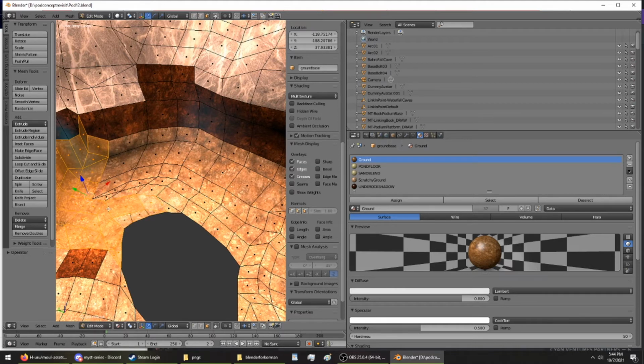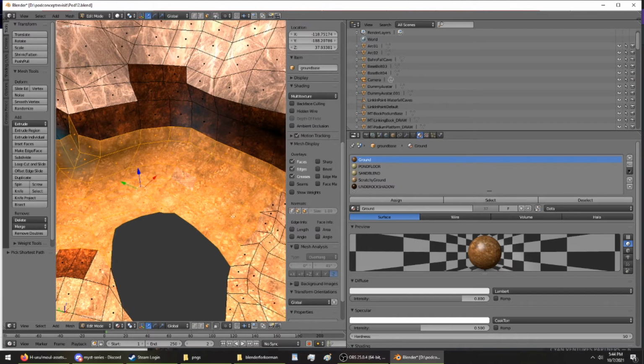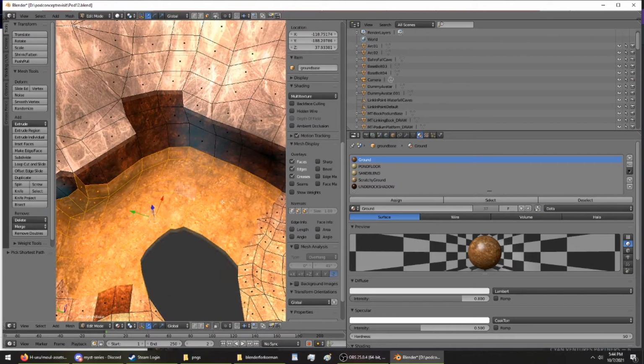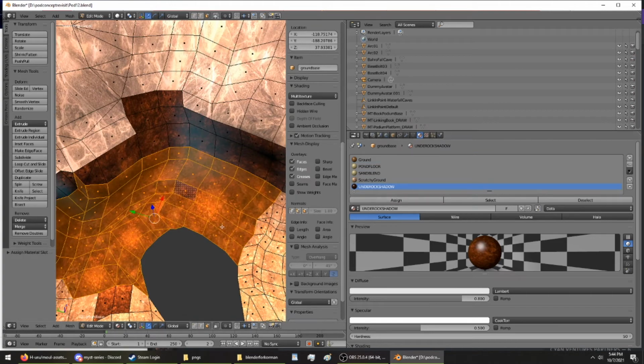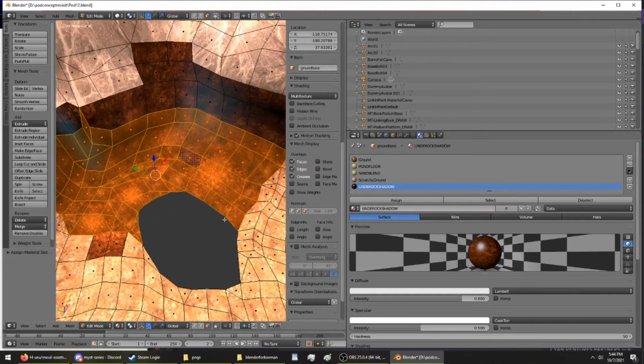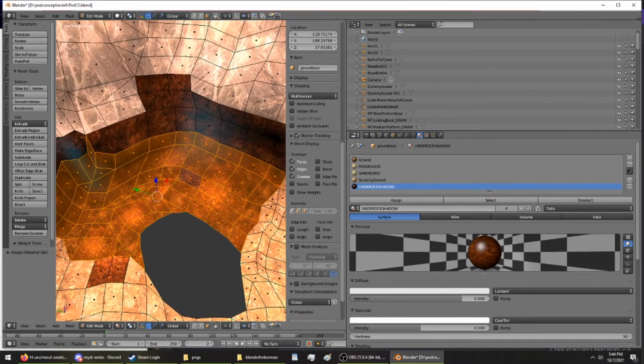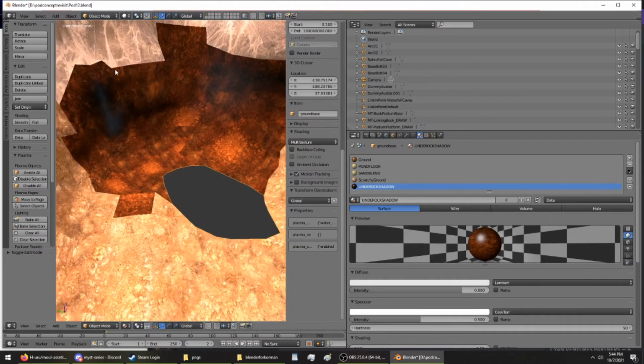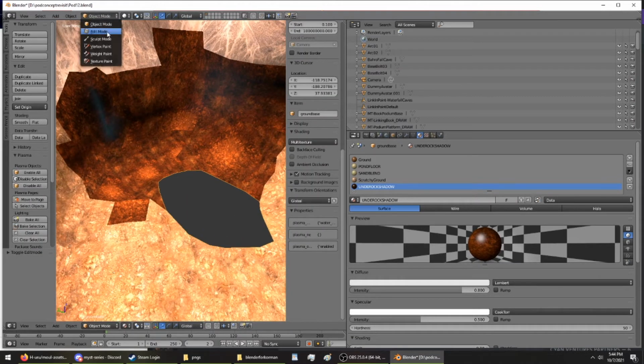Make sure not to double up on planes you've already selected, because then it gets weird. Just Control Z if you do that. Control Z is your friend, your friend of undoing mistakes. Because unlike real life, we do get an undo here. I'm probably going to have to retexture all that, but that's alright.